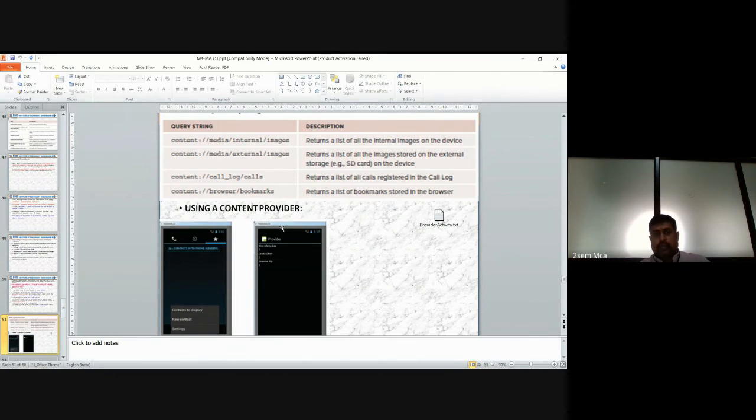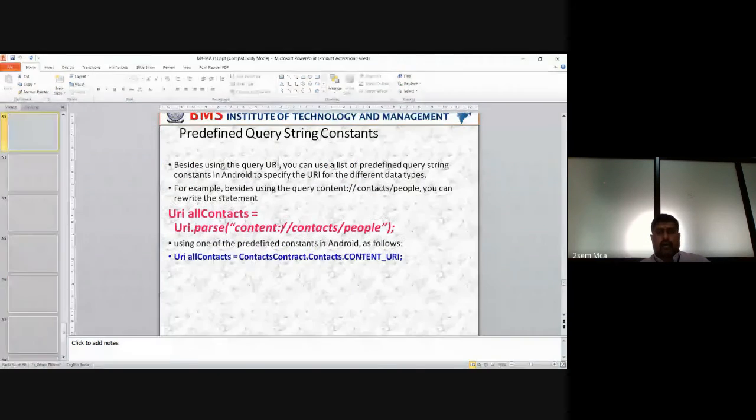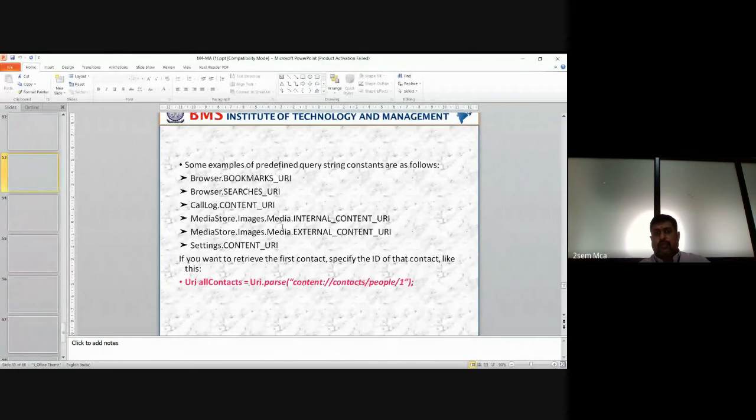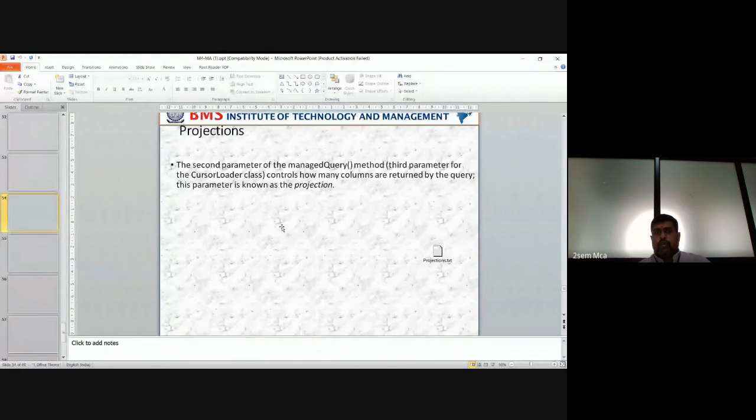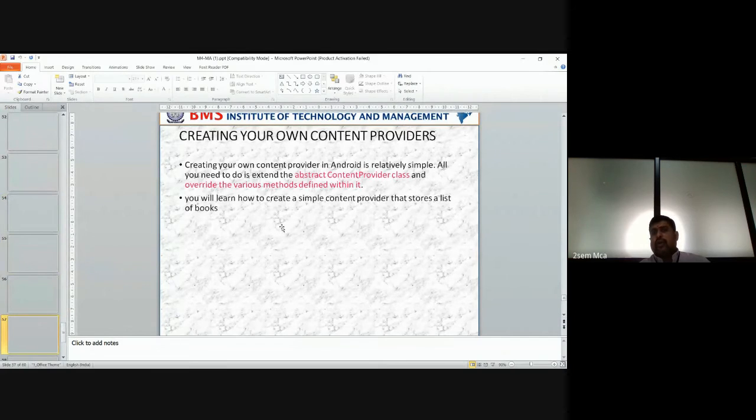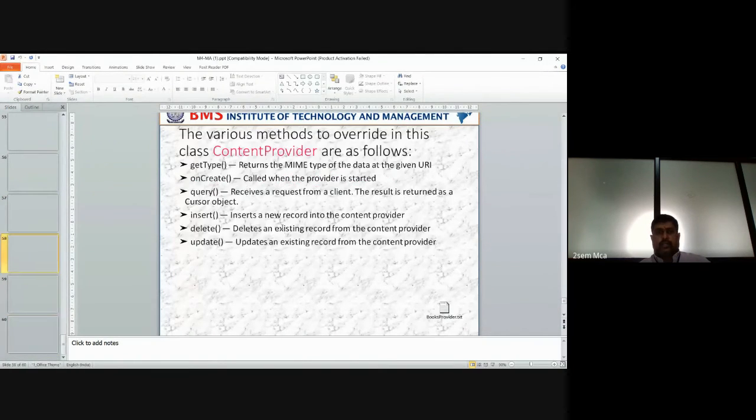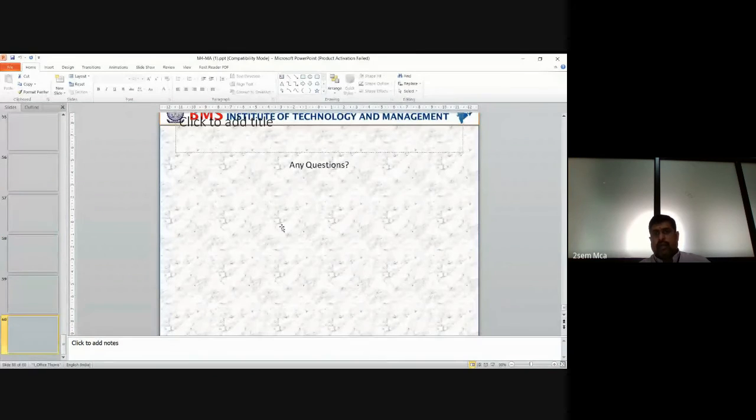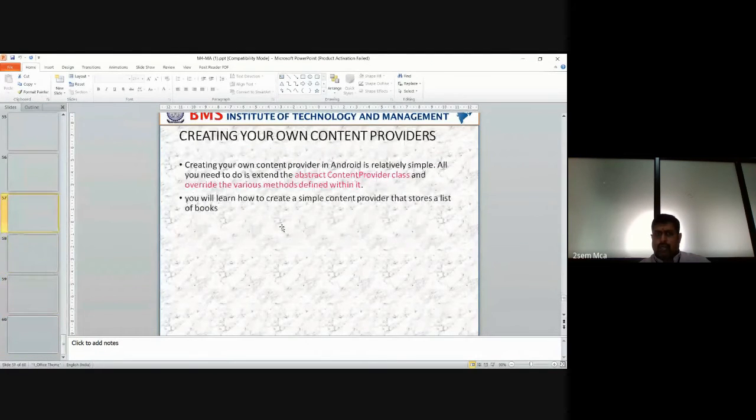In this way, if you need contacts, you can get them in your app. The predefined query string constants will work with the bookmarks. Projections, filtering and sorting, and creating your own content providers we'll discuss in the coming classes. I think creating your own content providers will end the topic.